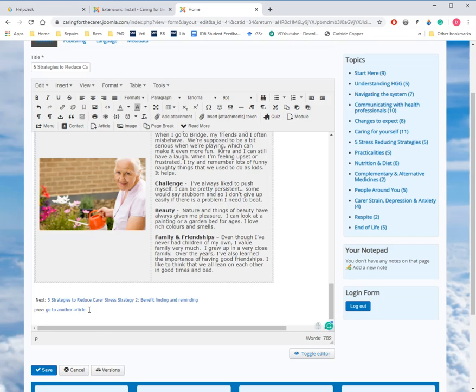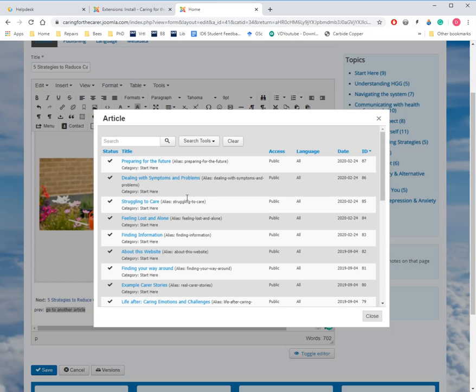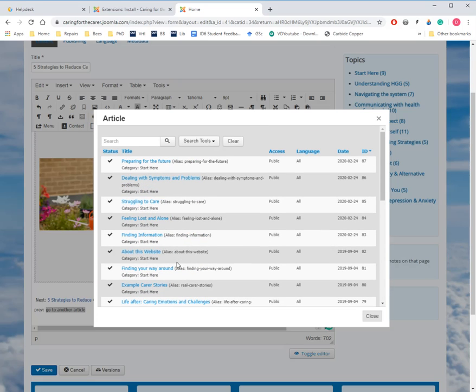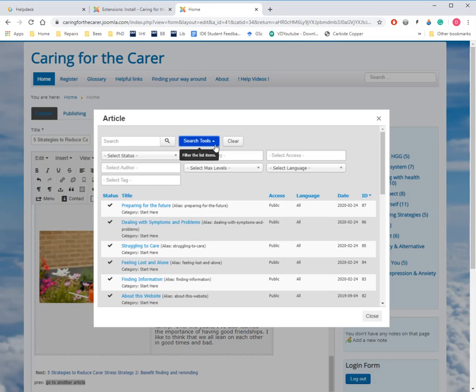But what if you want to link to something on our own site? Well, let's just go in and delete that link, remove link, and I'm going to hit this button here that says article. When I hit article, what happens is it will give me a selection of different articles. Now, at the moment, we've got just under 100 articles, so we might want to actually search a little bit. What we can do is hit search tools, and we have basically status, which will show you being published or not published, various things like authors and tags, but we want the categories.